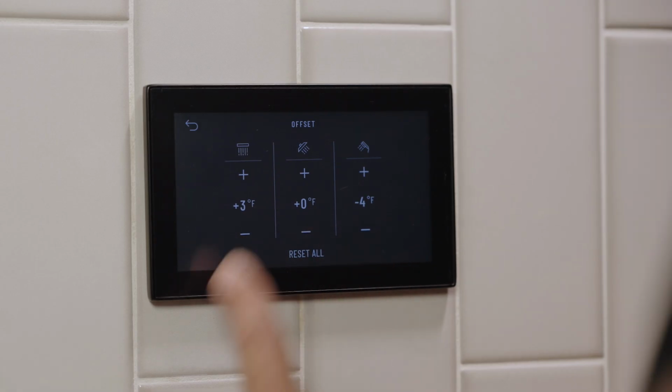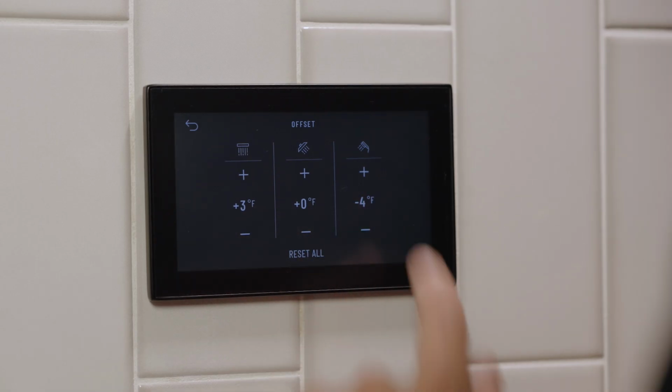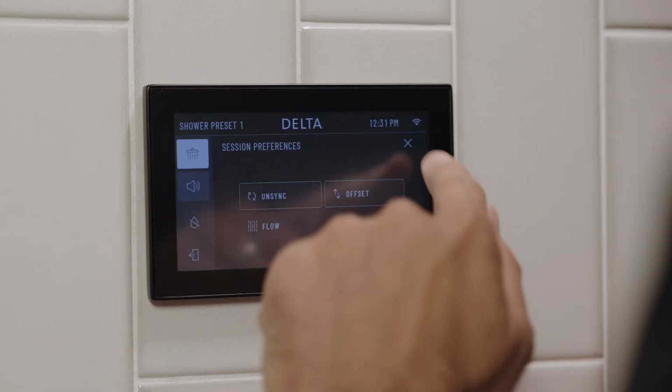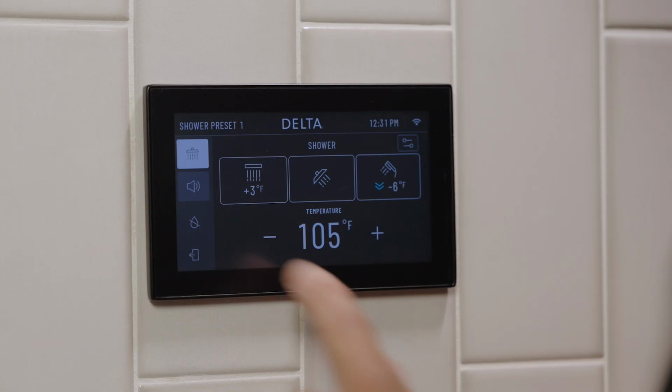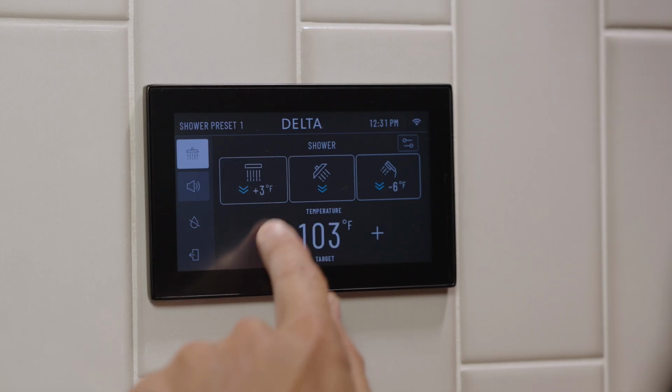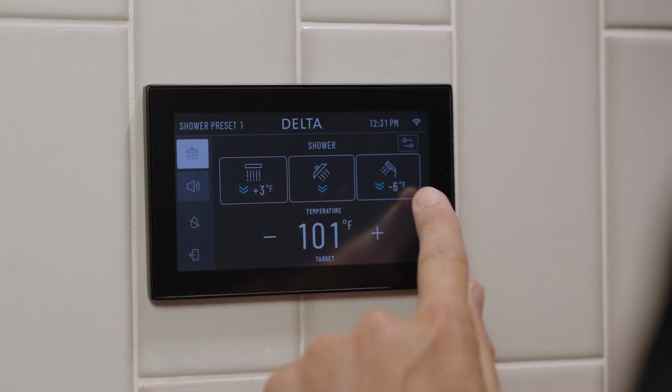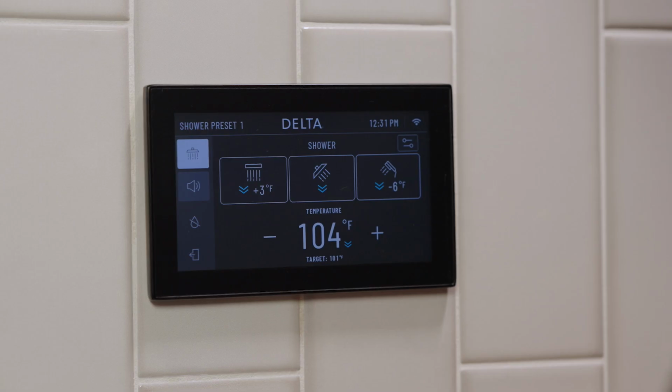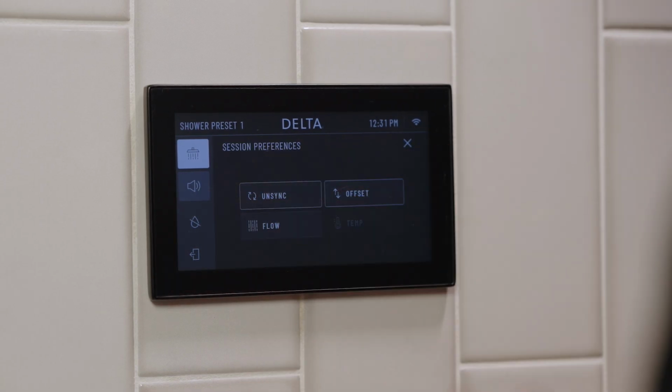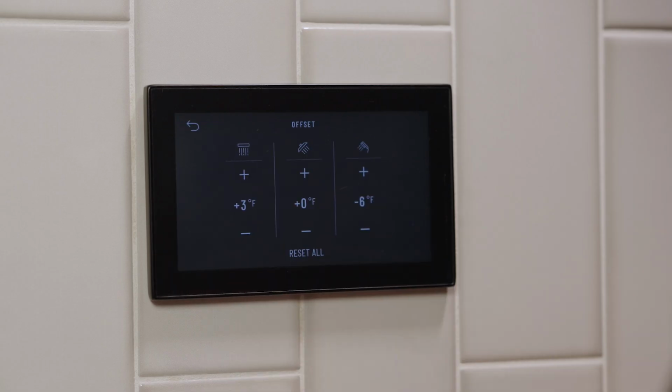See, there's times where you might want your rain can to be a little bit hotter, but your hand shower to be a little bit cooler. And here, where I set those offsets, now when I go back to my home screen, watch what happens as I adjust my target temperature. All of those temperatures are adjusted at the same time, maintaining that same offset that I've already saved. Let's go back into settings. We'll go back into offset.